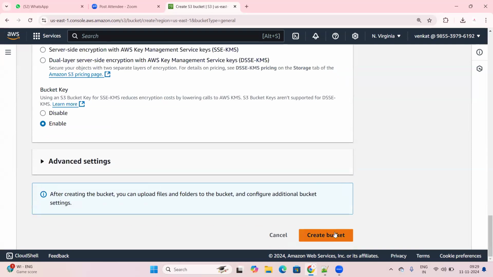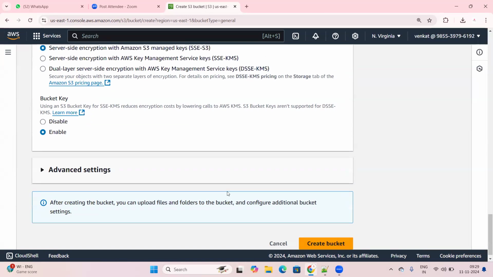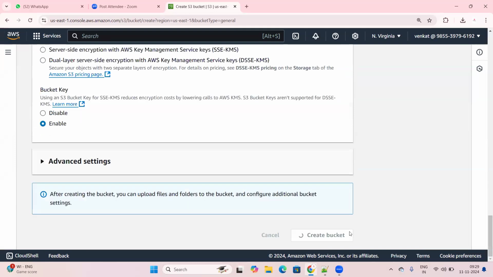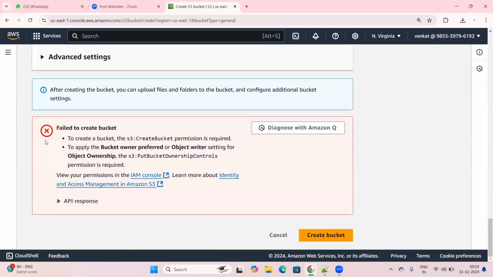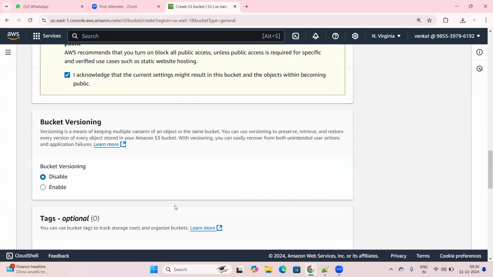Meaning now I have logged in with the IAM user credentials, and now the IAM user is trying to create a bucket. When he's trying to create a bucket, let me show you what error it is showing. Failed to create a bucket because create bucket permission is required. He doesn't have create bucket permissions. That's the reason why he is unable to create a bucket. You got it, right?